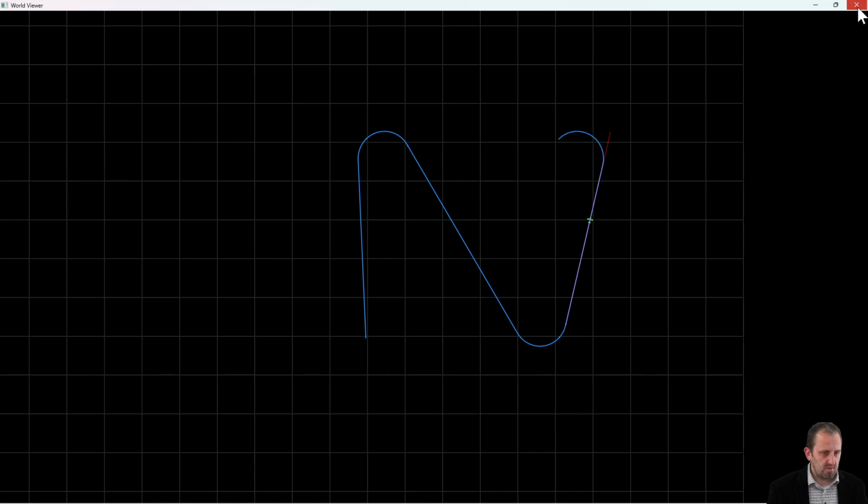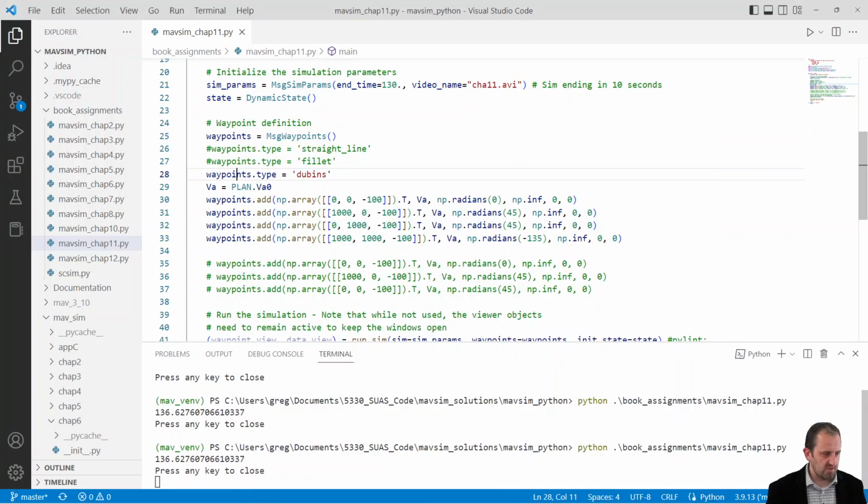But the key here is that we can use circular arcs and straight lines to either do straight lines, fillets, or Dubins transitions. And then we'll have lectures going into details on each one of those.